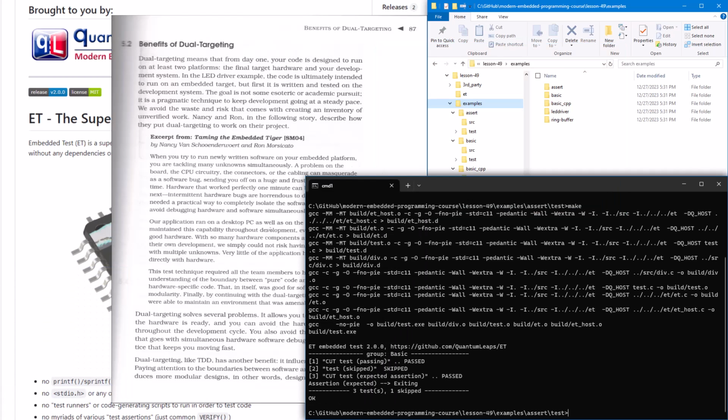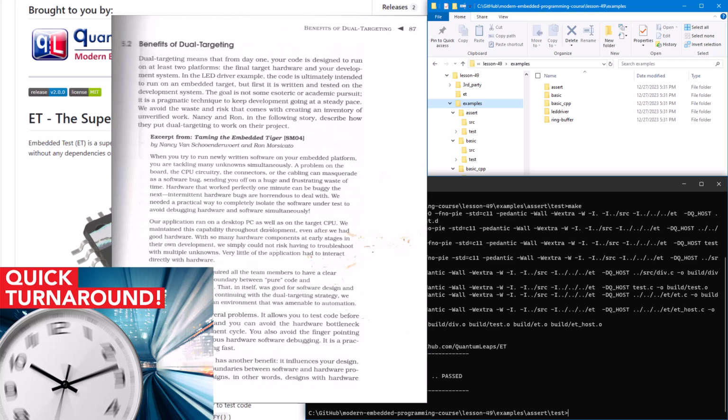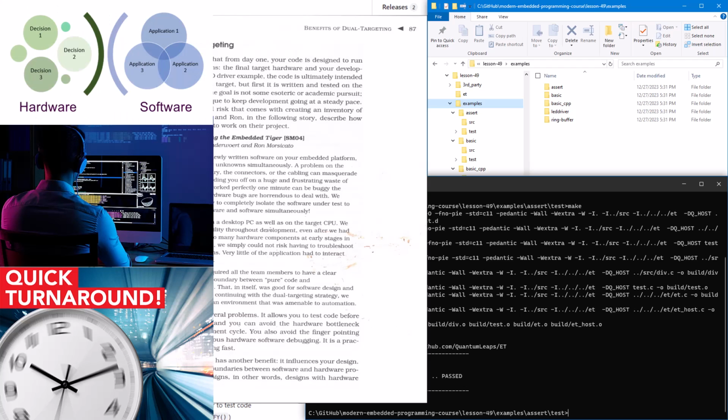You really build the embedded code with a native compiler on your host, such as MinGW GCC, and you also run the tests on your host. The dual targeting strategy has a number of benefits, such as a much quicker evolutionary cycle, because you avoid the target hardware bottleneck. Also, it's easier to automate host-based tests. But above all, dual targeting influences your design, because to test embedded code on the host, you must pay close attention to the boundaries between the hardware and software.